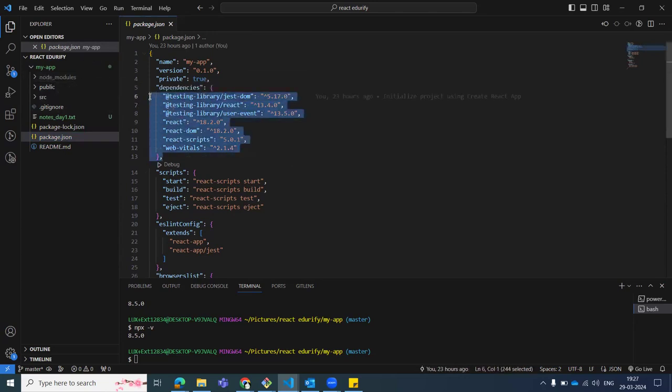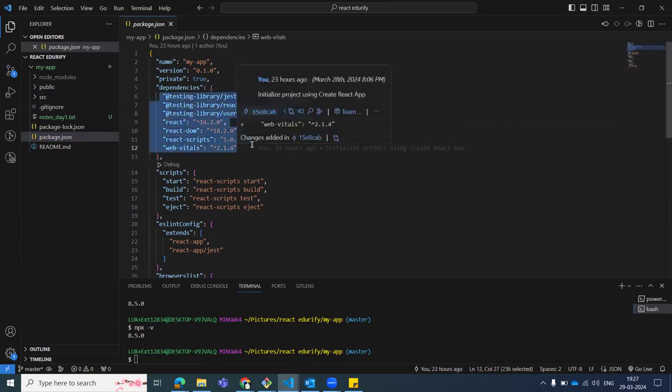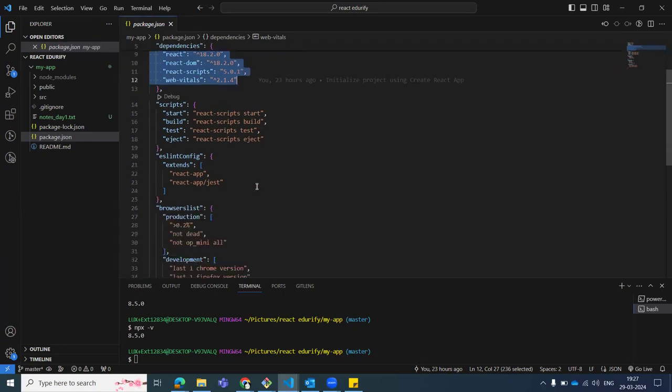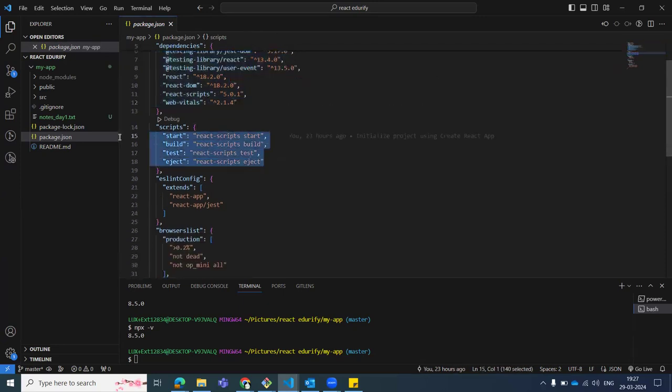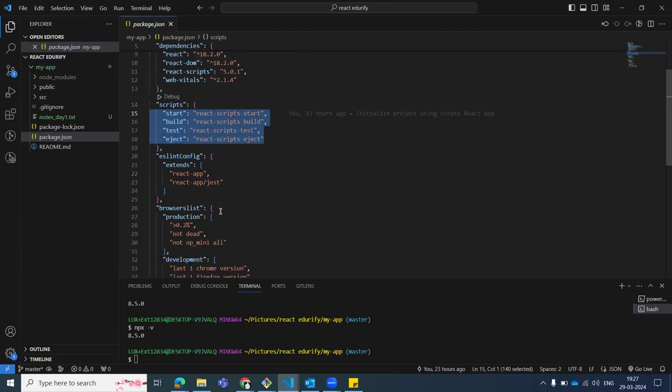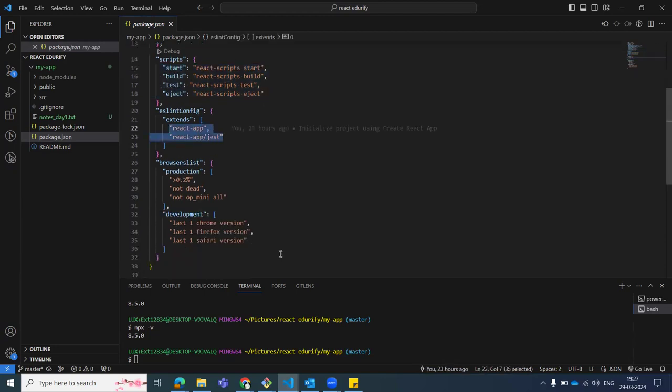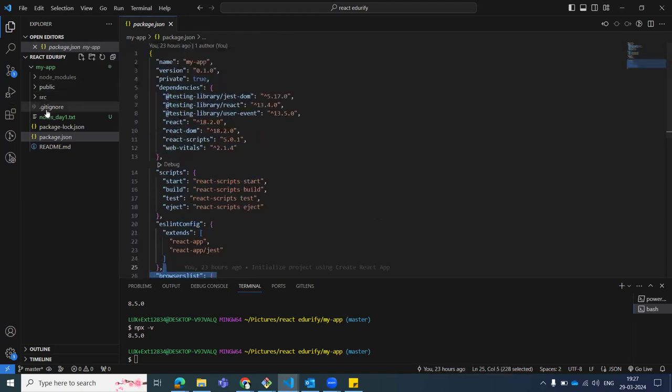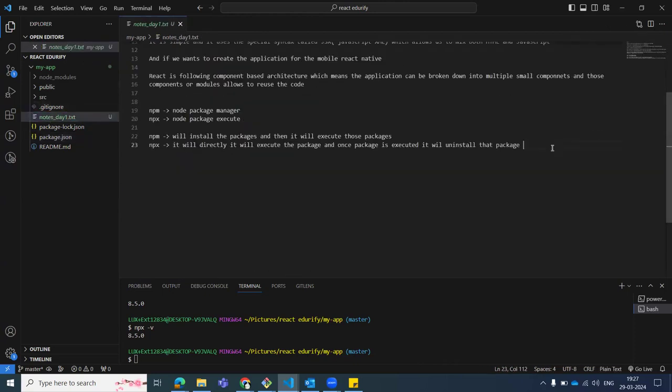So this is very important. This is the first file, where it will have all the modules required to run our application. We will see how to start React, how to build React, and some of the configurations. I'll write here so that you can note it down.